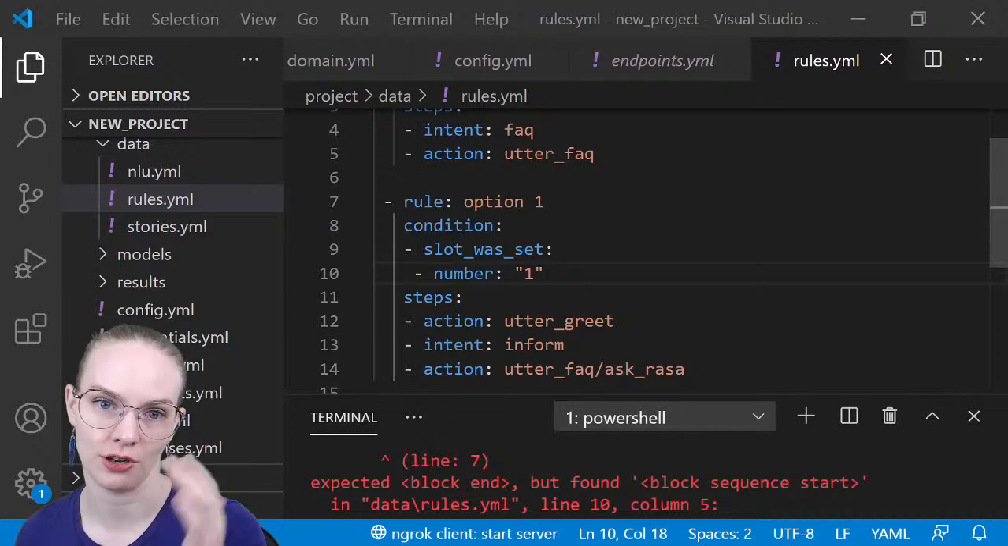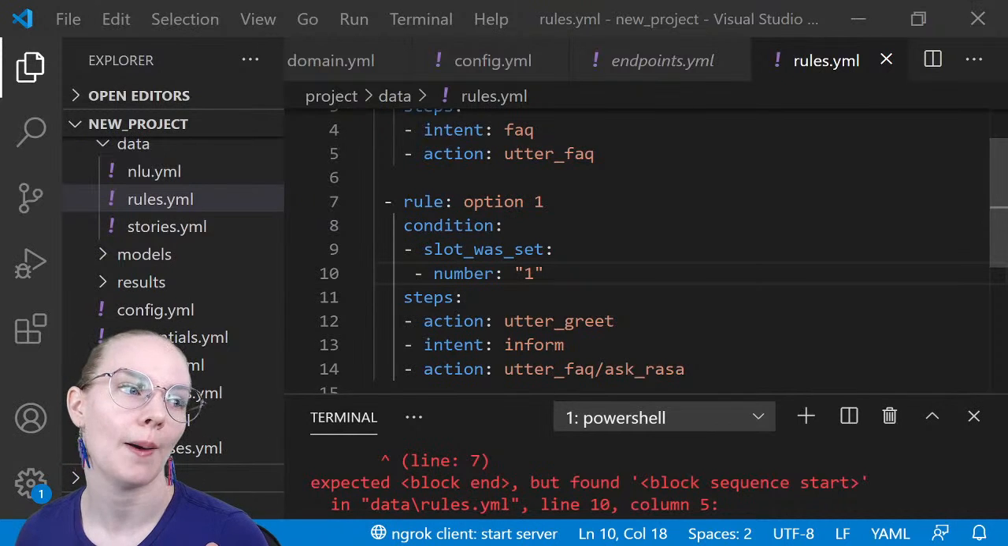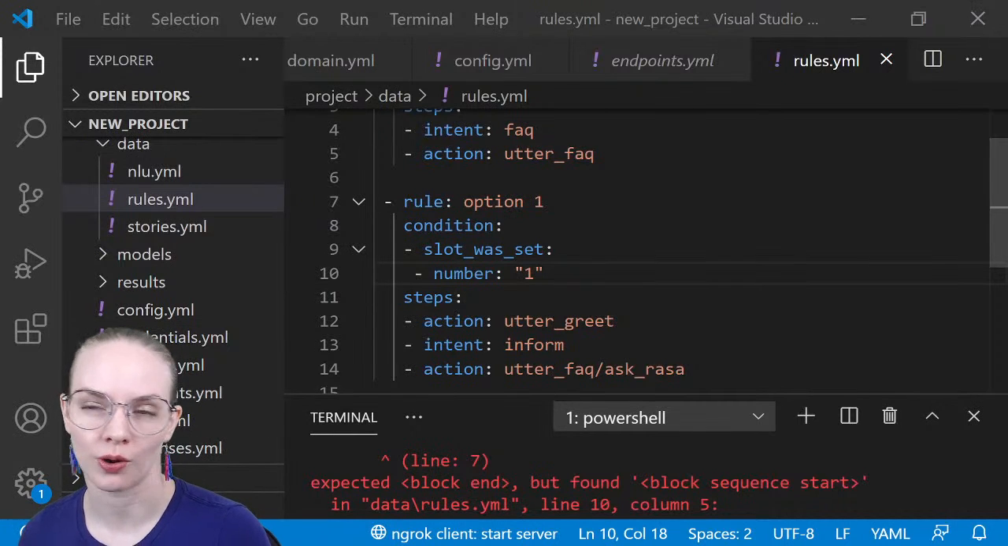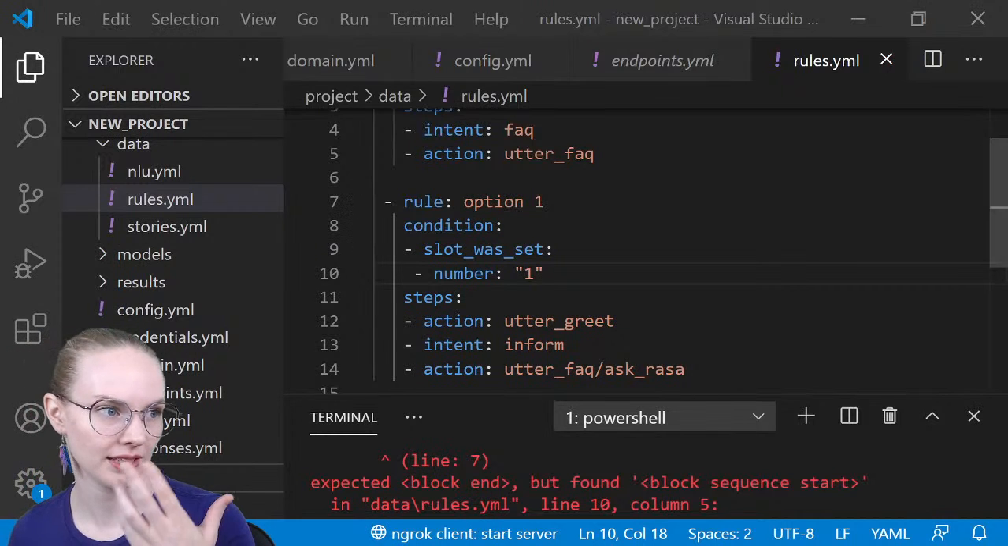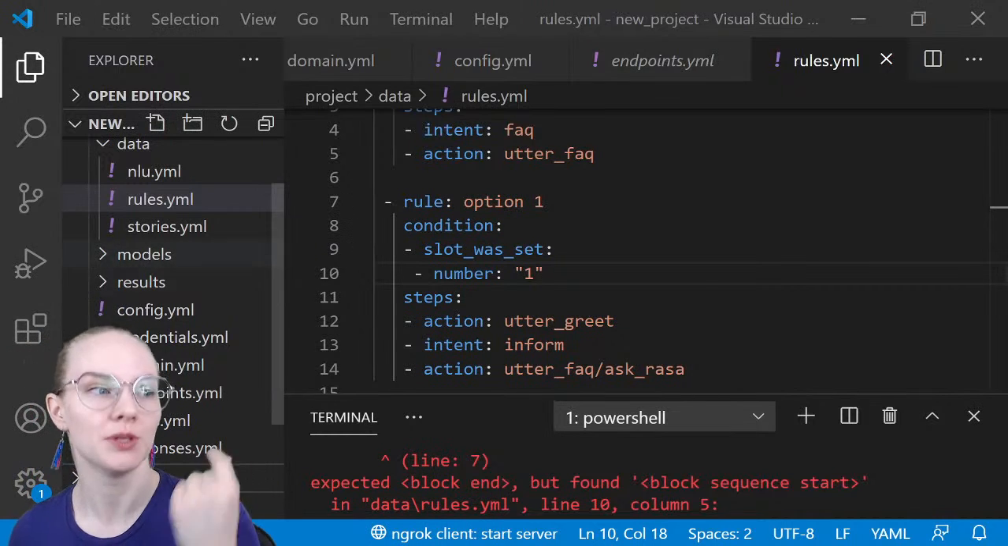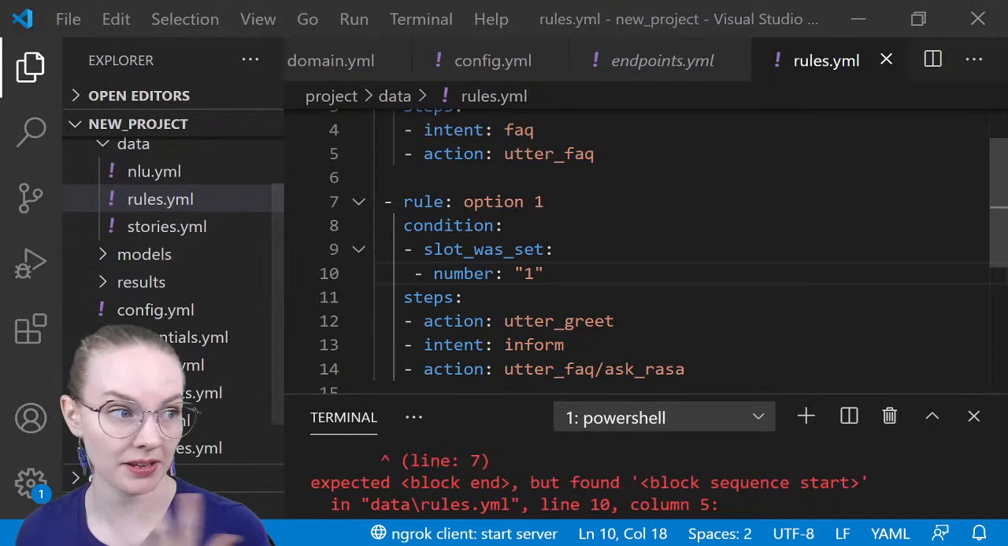Rules will always be executed precisely the way that they are written. In general, you want to use stories more than rules, and only use rules for things like this one where you have a specific thing that you always want to happen when a user does something.